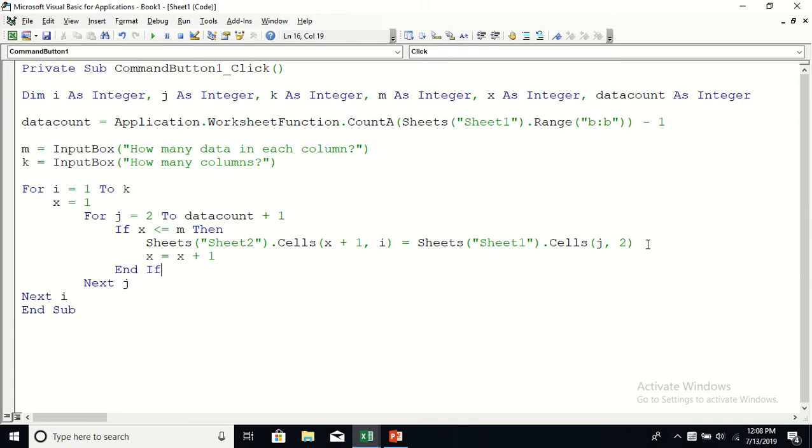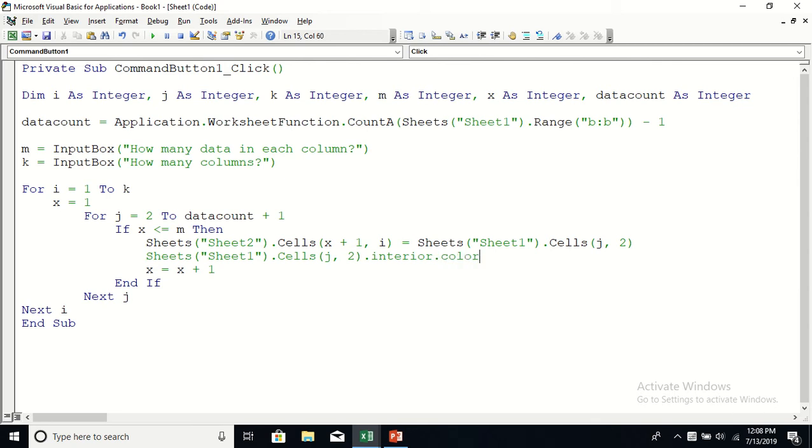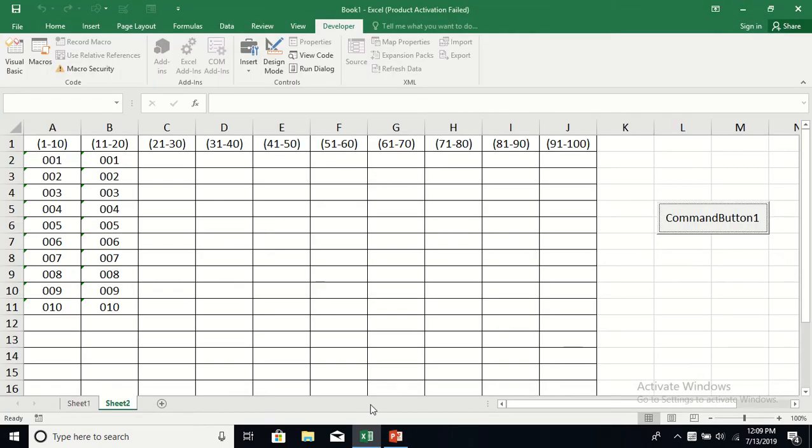Before that, let me do one thing. I'm going to use color for the data in sheet 1, okay, in column 2. So I'm going to write, say, color code 17. You know how to use the color codes, color index, right? And now let us try it again, and let's see what difference it makes.